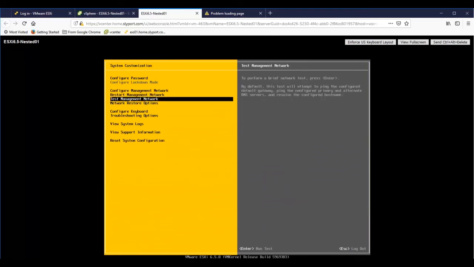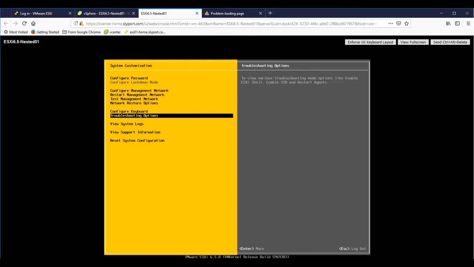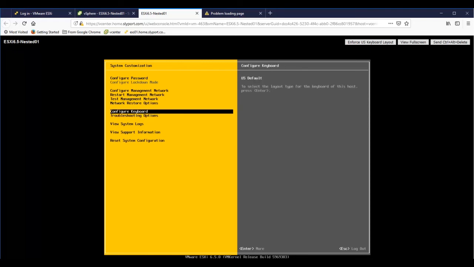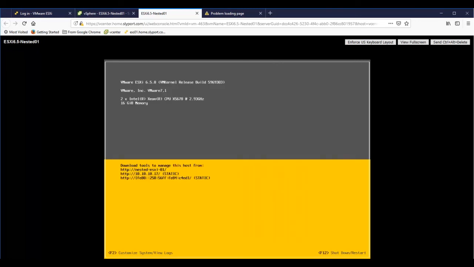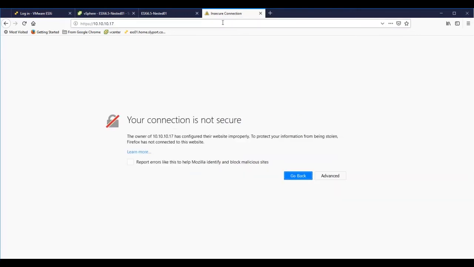Here you have all the other options that you can do in this console. You can get to the shell from here. It's under the troubleshooting options, but we're going to leave the rest of this alone for now. So we hit escape, and you can see here how to manage the host. It's either using the host name I gave it or the IP address, which I have already entered here.